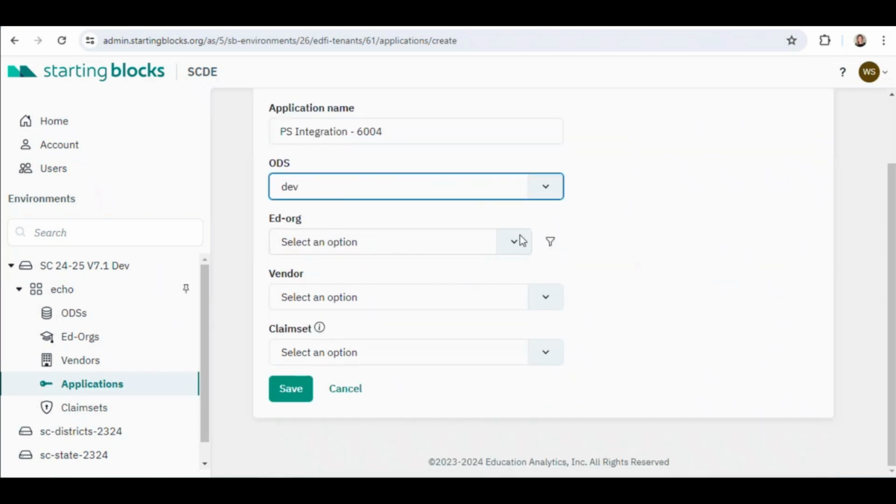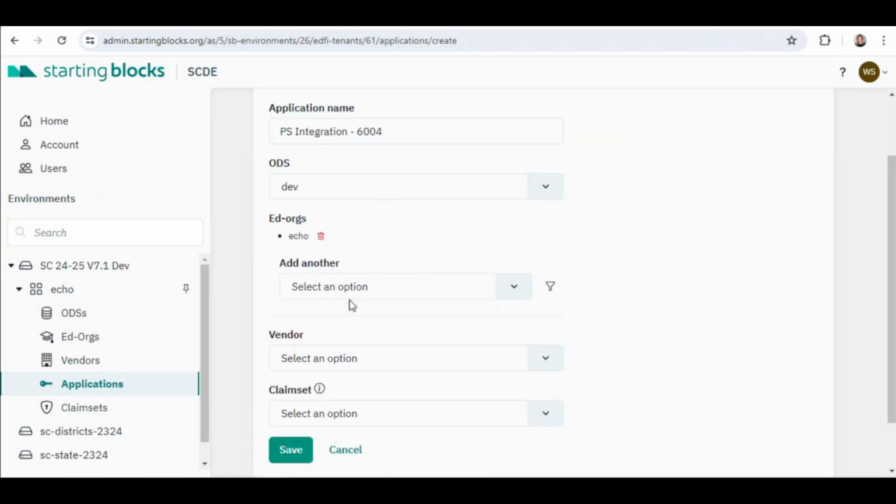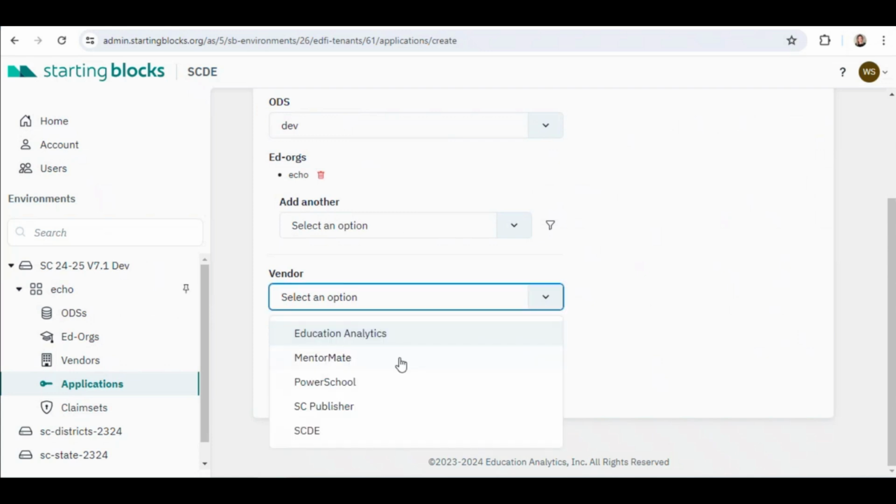For the ed.org, you will select your district. When it says add another, do not do that. You can just stick with your district. And then for your vendor, you'll select PowerSchool.